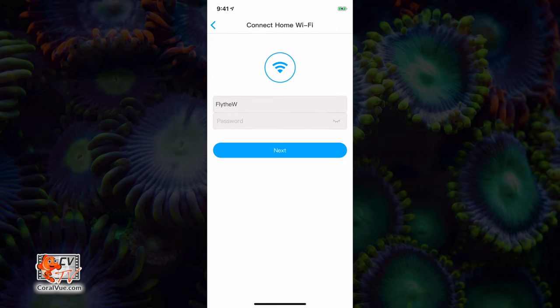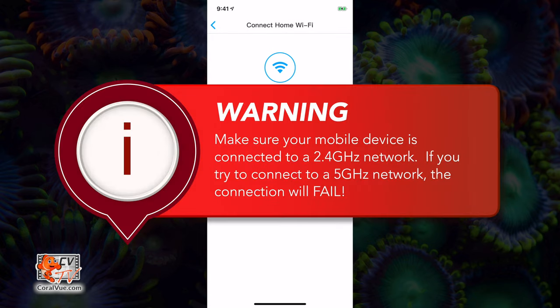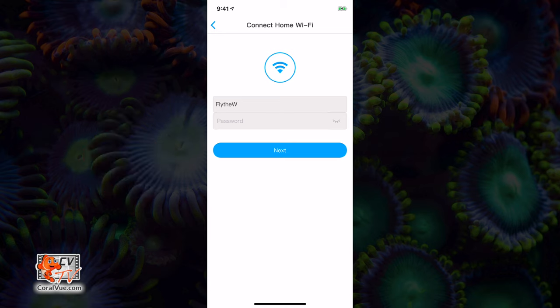Now you can type your Wi-Fi network password. Again, I cannot emphasize enough, you must connect to a 2.4 GHz network. If you try to connect to a 5 GHz network, the connection will fail. Once you have typed your Wi-Fi password, tap on Next.